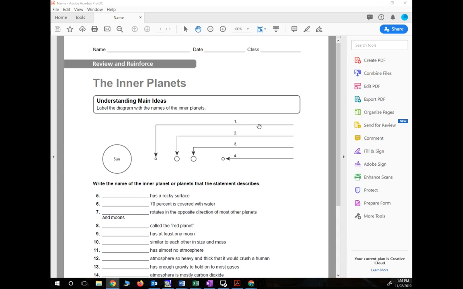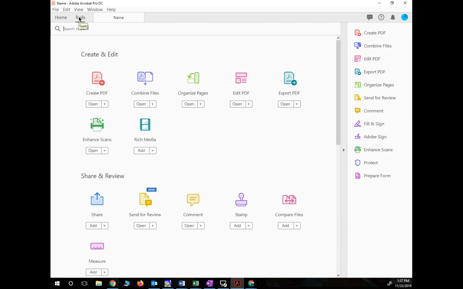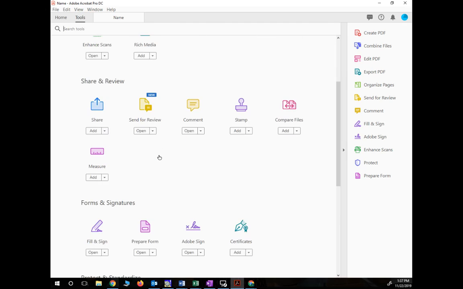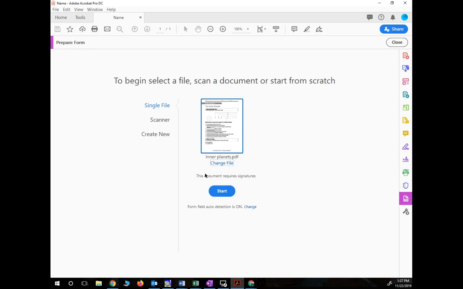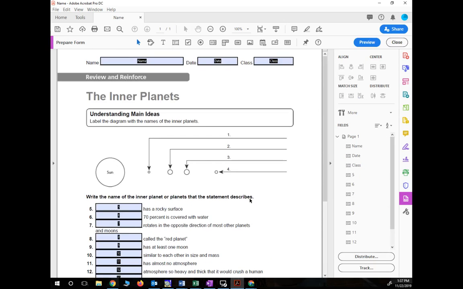And it's really very simple. So the first step is up here, you're going to click Tools. And if you scroll down a little bit, you see an option that says Prepare Form. So if we click Prepare Form, we see the document that we're working with, and we simply click Start. And it's going to go through an automated process that adds blanks for us.